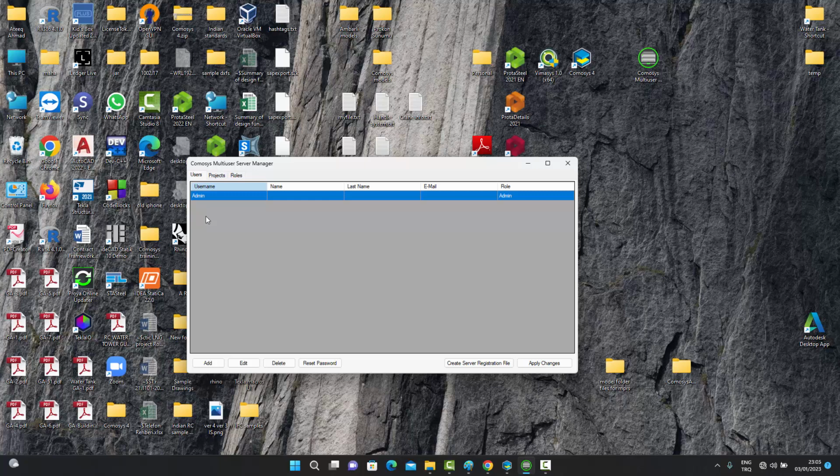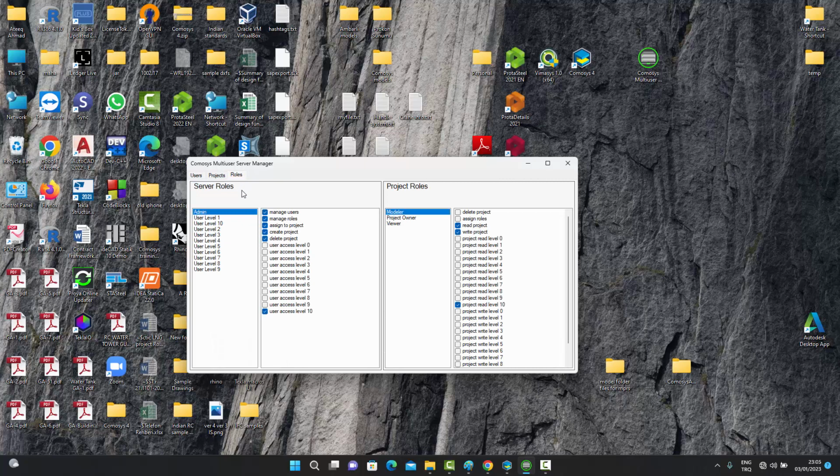But before we talk about the creation of users, I want to talk a little about the roles tab over here. If I go to the roles tab, you can see that the roles tab has been divided into two parts. On the left, you have server roles, and on the right hand side, we have project roles. So regarding the server roles, there is the admin level. These are basically levels. There's the admin level, which can do all these things. So it can manage other users. It can manage their roles. It can assign them to projects. It can create new projects as well. It can delete a project.